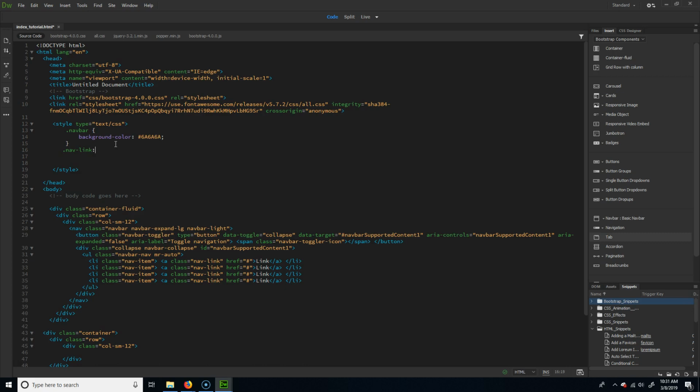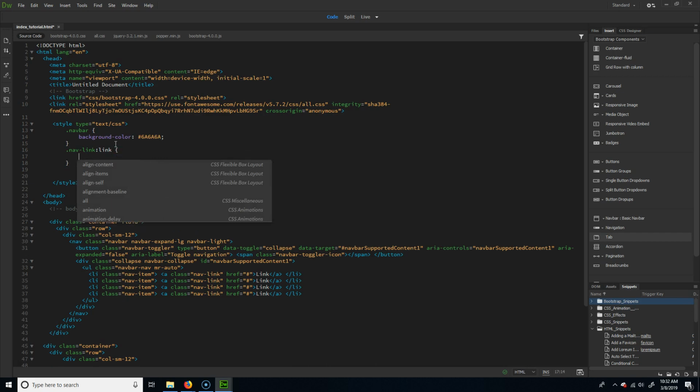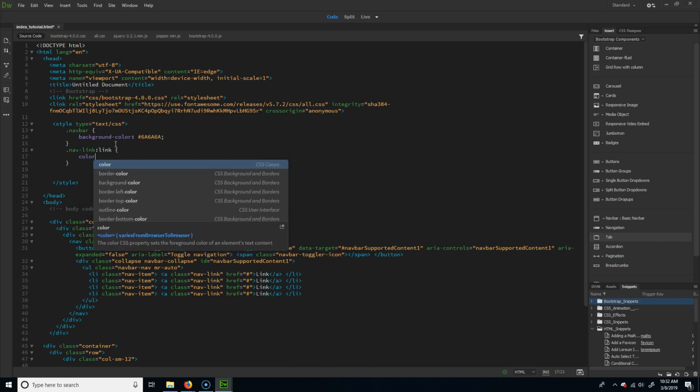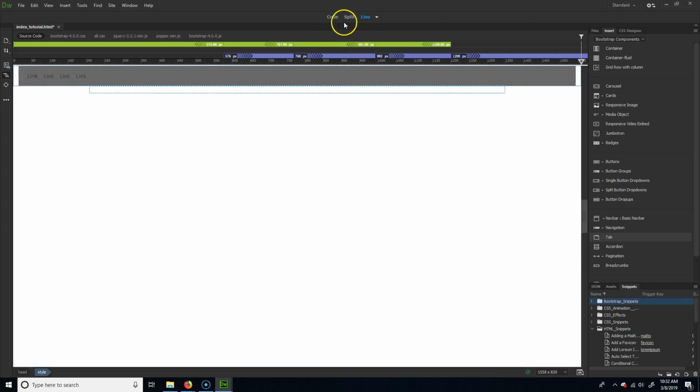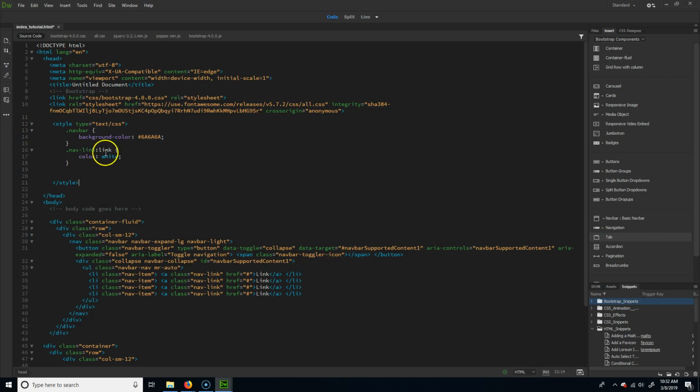Wait, hyphen link, boom, and then we're going to do link because that's the default. And then I'm just going to do color. And I'm going to say white for now because I don't really care, but you should probably choose a color. So that's going to be the default color. And if I go to live, you'll see that now it didn't do anything. Isn't that super awesome? What did I do wrong?